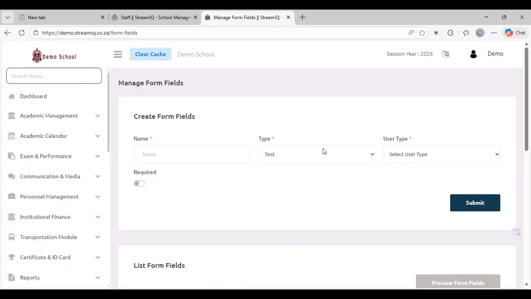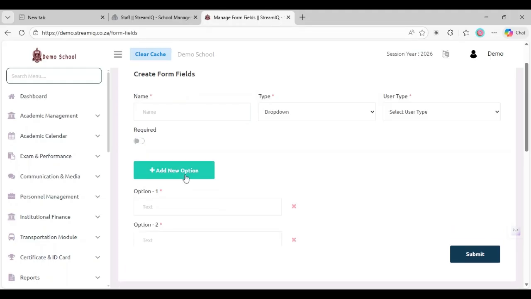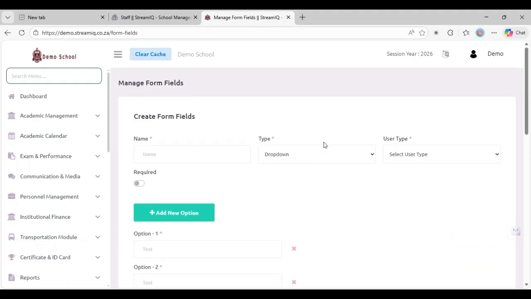Then you choose, is it a number? Is it a drop down? Is it a radio button, checkbox, text area, file upload? If it's a number, just click there. That means they have to insert a number. And if it's a drop down, you can add options. Option 1, add another option, option 2. So they get to pick between options. And then same thing with the radio button and checkbox as well. They get to pick.